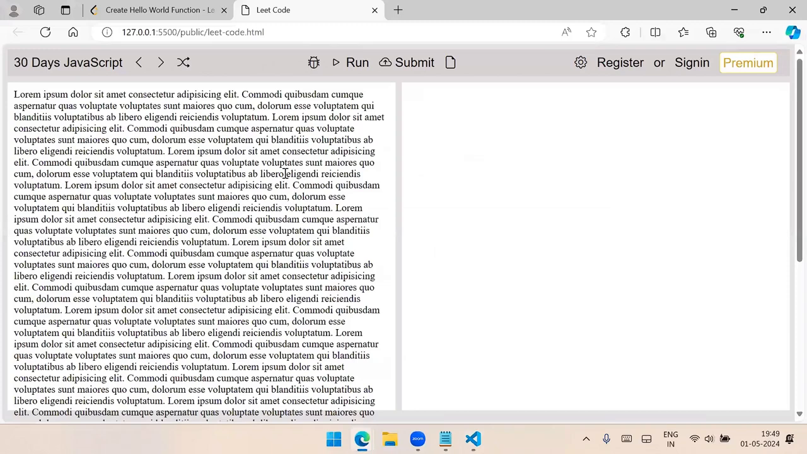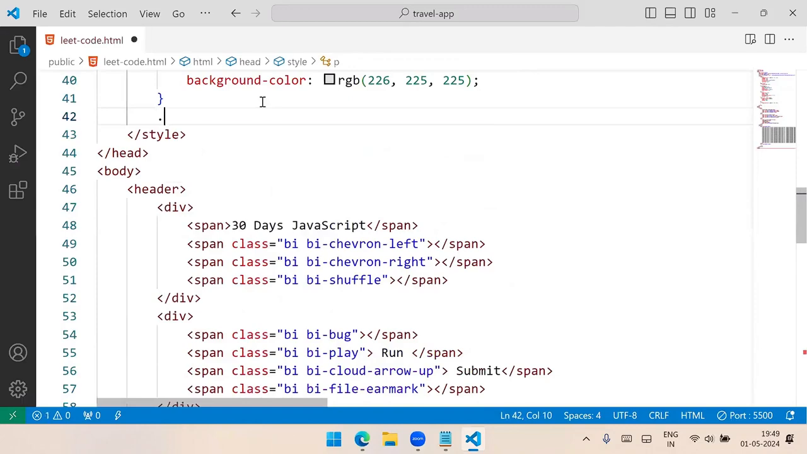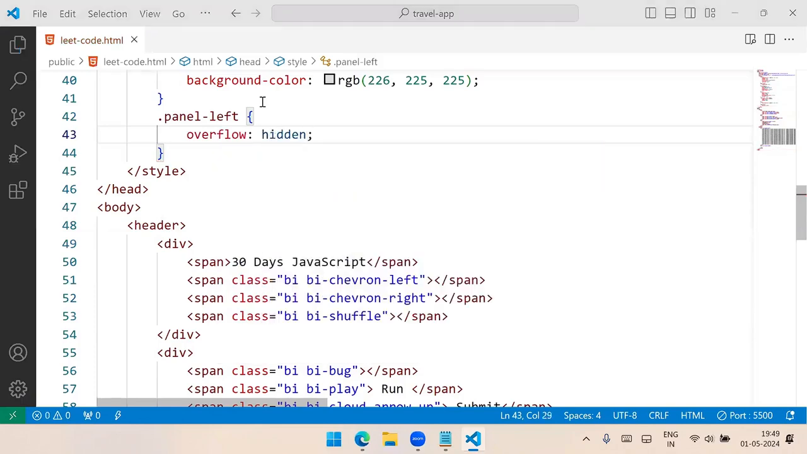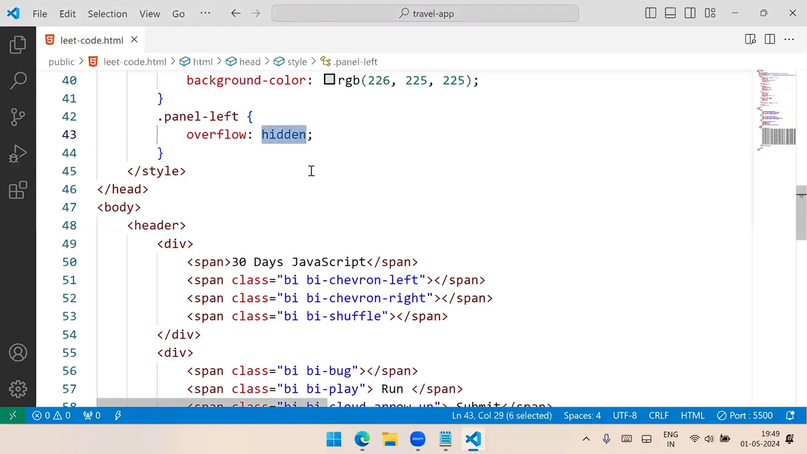A lot of content is outside, but height is 500 only. If any content is outside, we call it overflow. It is overflowing. So what you do is you write here .panel-left, overflow hidden. Hidden means it will not show the content which is overflowing. After the height is finished, the content is hidden. But I don't want hidden, I want to view it. Then we will put scroll. Scroll means it will put a scroll bar.